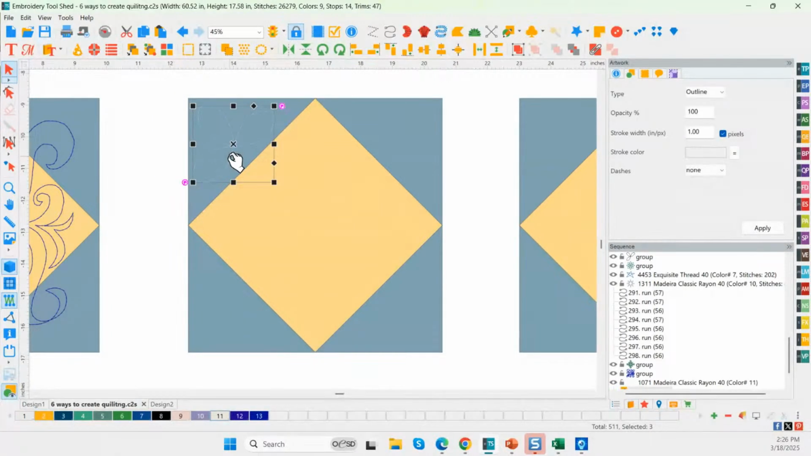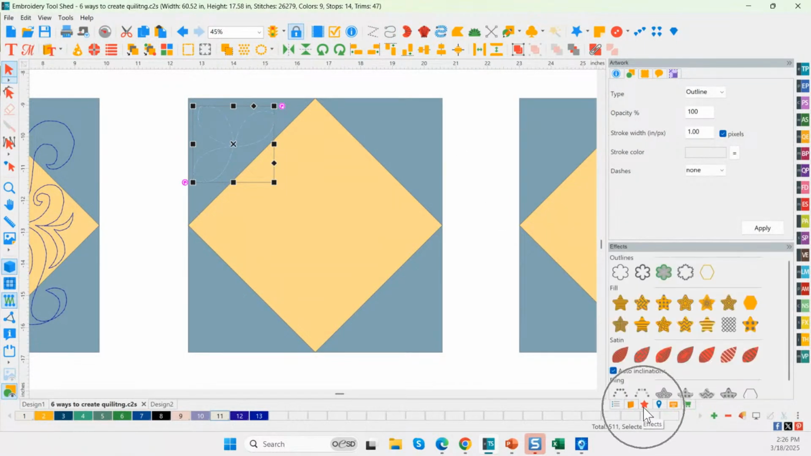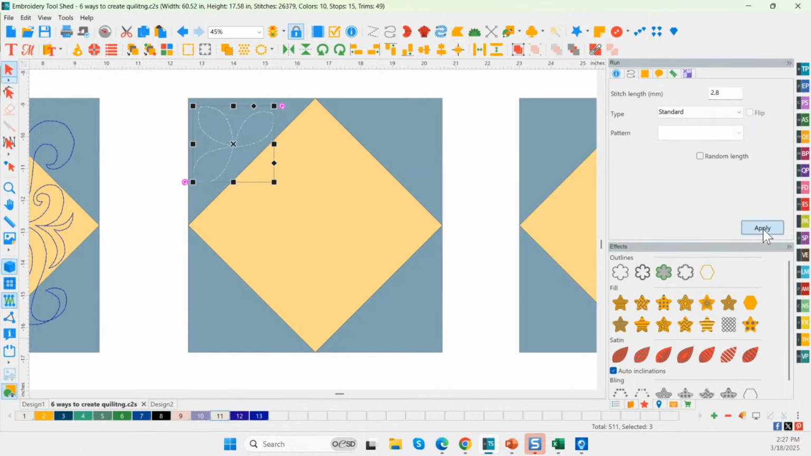So you can either right mouse click, choose convert to if you have that option. You can also choose the convert to run stitch on your toolbar if you have run stitch on your toolbar. And then here I can also choose my effects panel, which has all of my stitch types together if you have Perfect Embroidery Pro. So when I just click to turn that into a run stitch, and then I can also set the stitch length. So I like about a 2.8 for my stitch length for my quilting. So I can make that adjustment there.